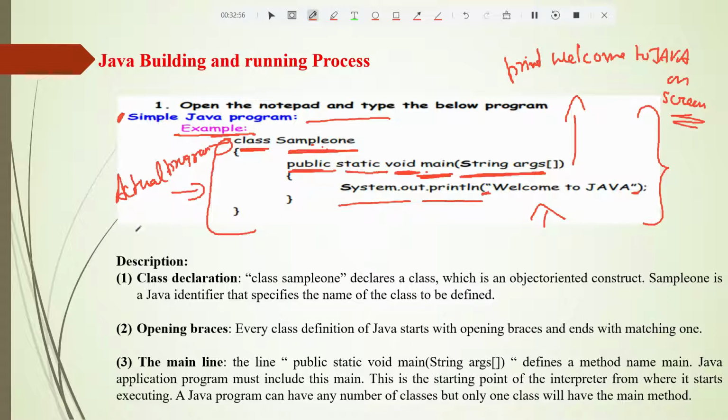So first one is nothing but class declaration. So here this one class. Class sample1 declares a class, and it is an object oriented construct. And sample1 is a Java identifier that specifies the name of the class. Then after that you put an open bracket.